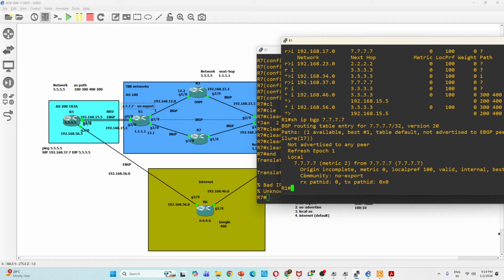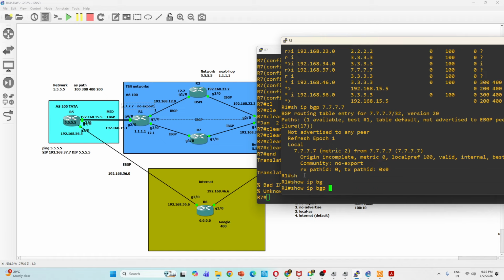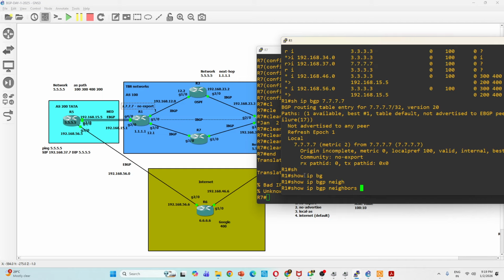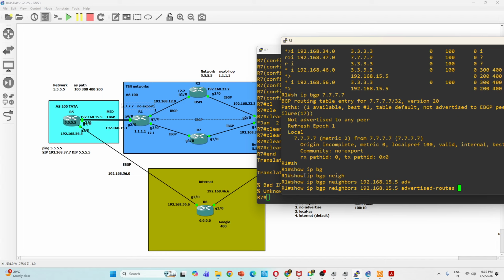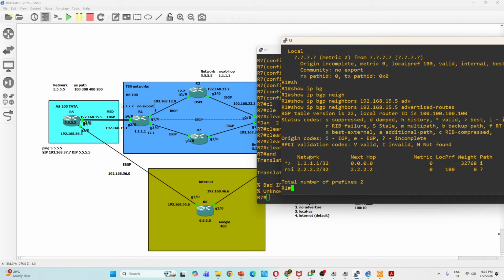Look at this, whether it is advertising or not. How to check? Show IP BGP neighbors 192.168.15.5 advertised-routes. Is it advertising 7.7.7.7? No. It is only advertising what? 1.1.1.1 and 2.2.2.2. Clear? Only two prefixes are advertised.